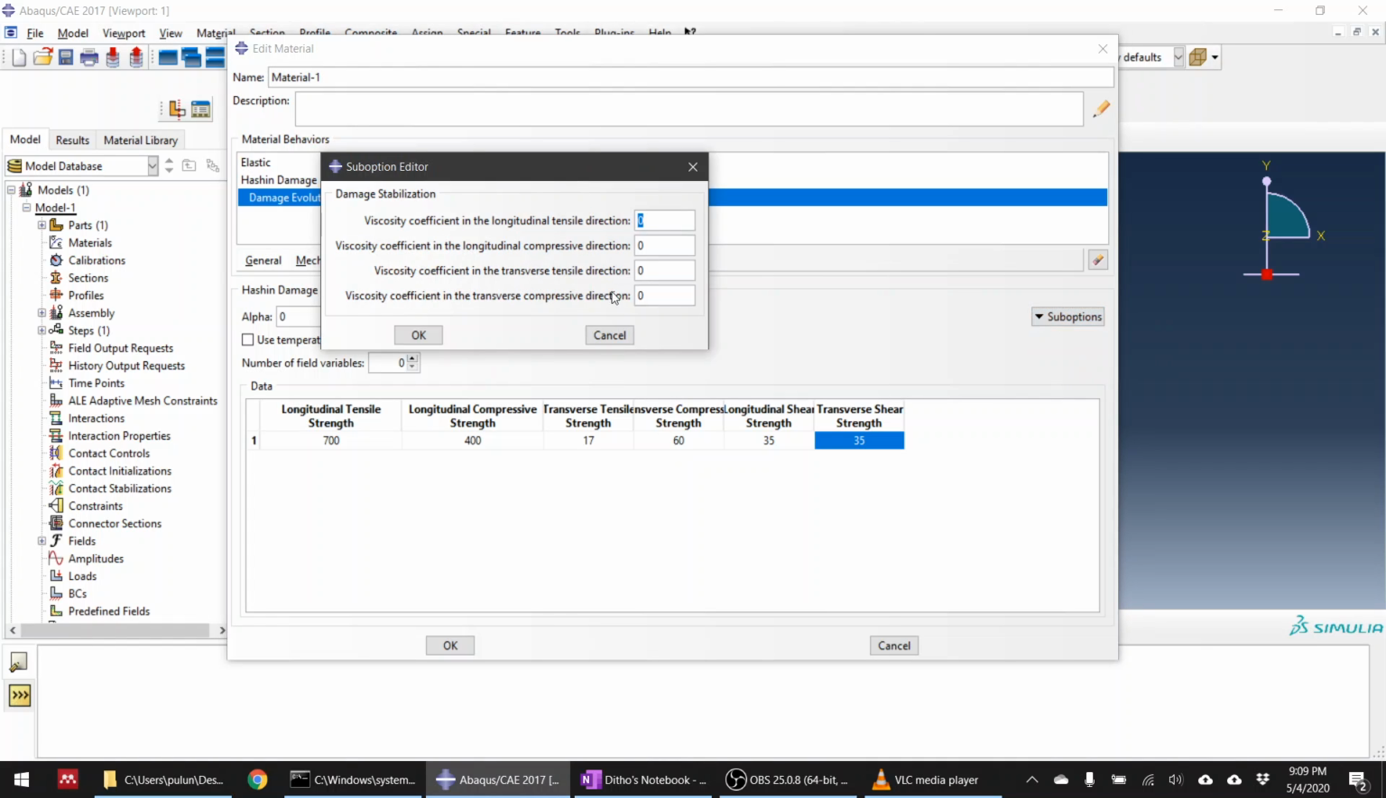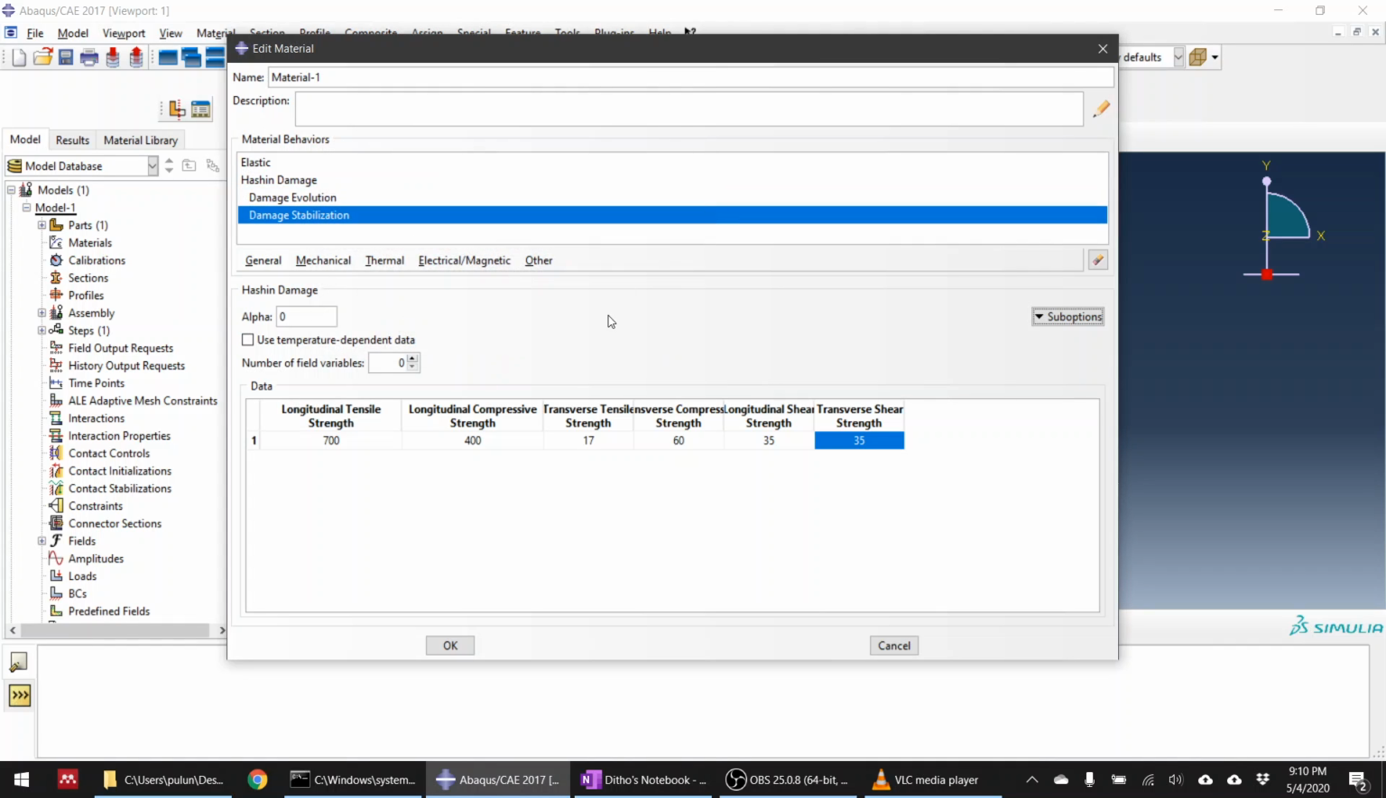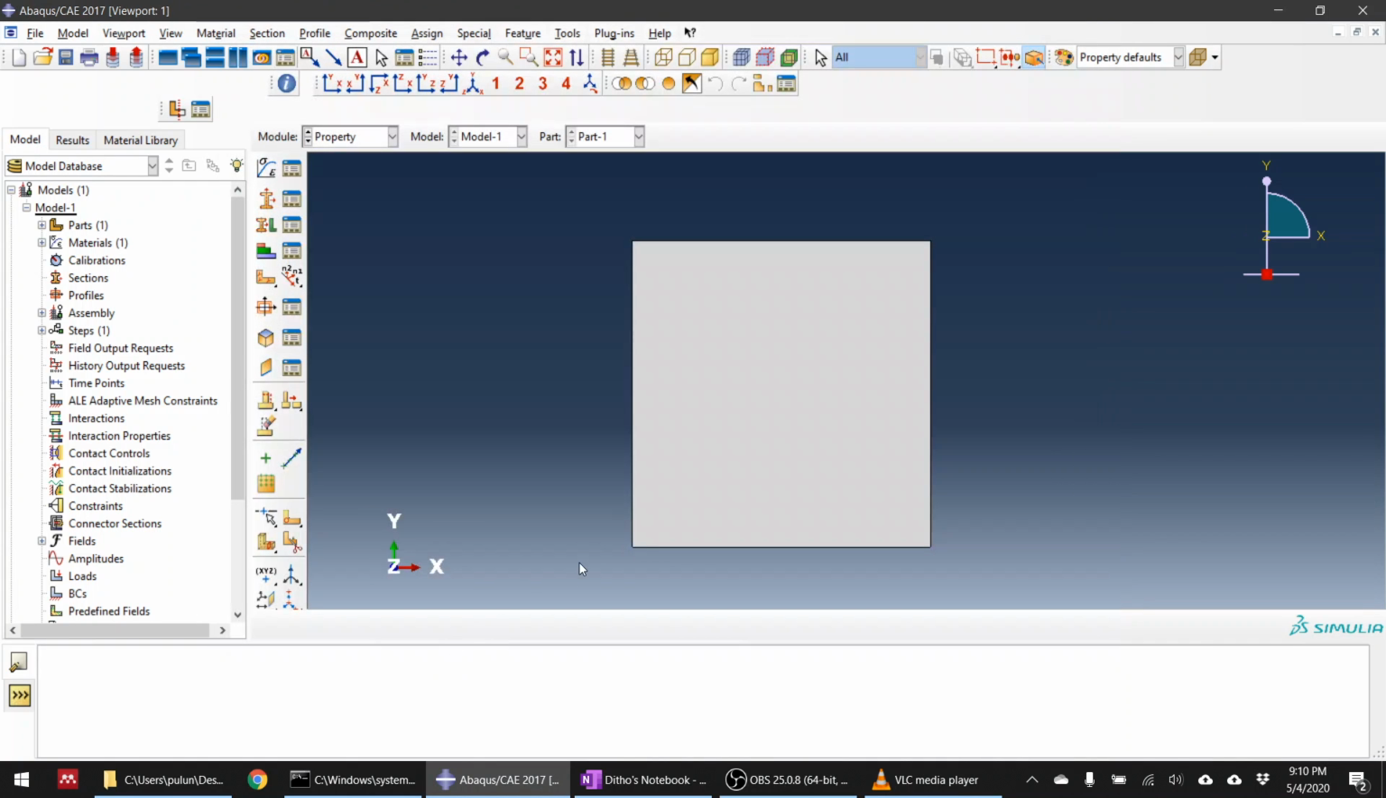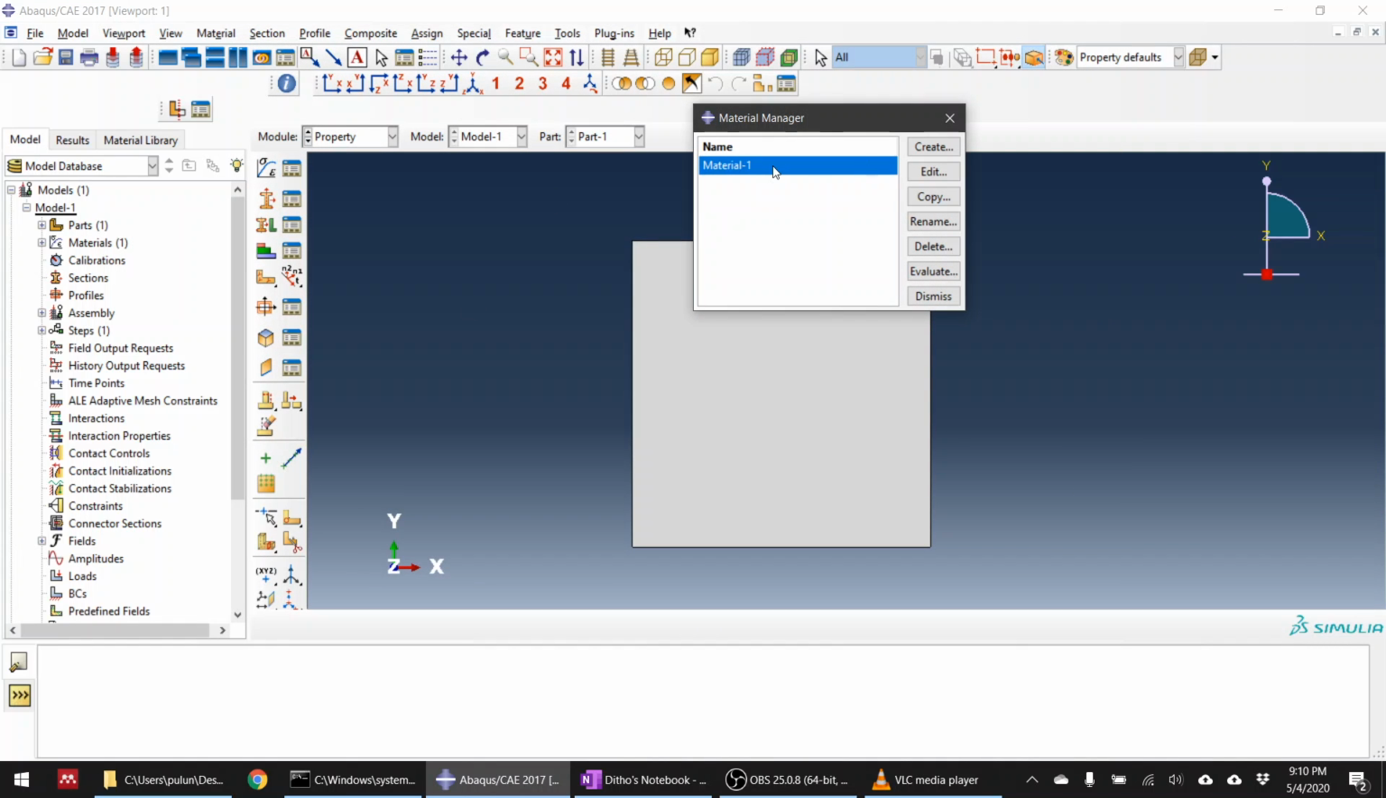For damage stabilization, I will just put a small value. If you have seen my videos, the recommended value should be 10 to the minus 4. Here I use 10 to the minus 3 to make it quicker. Done. And if you click here, this is the material that we have.